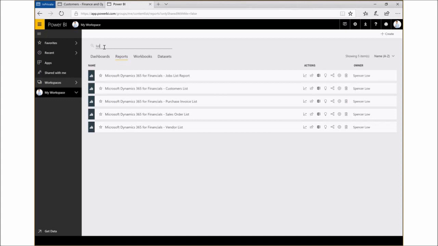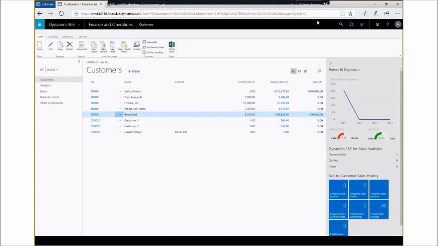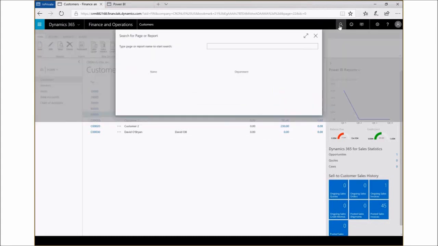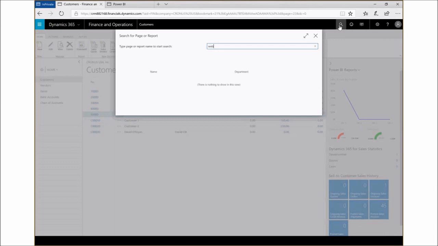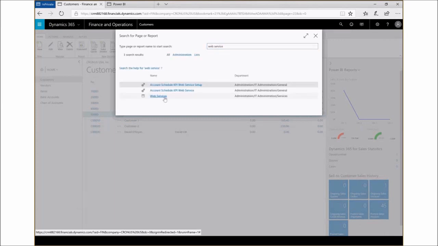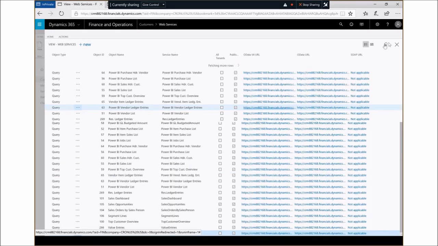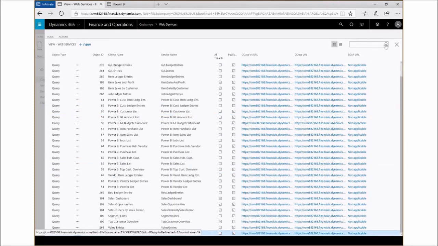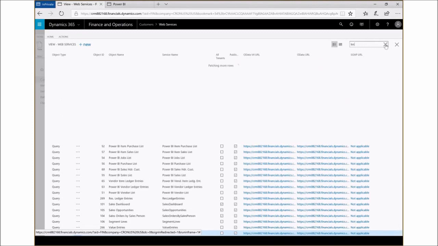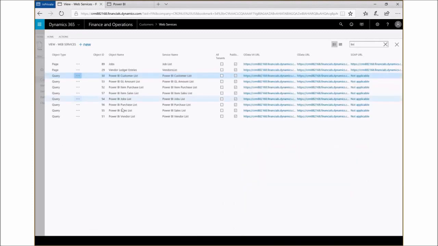Now for Dynamics NAV 2018, when you go to the content packs, these are not out there yet. They will be coming in the future. But what is provided with Dynamics NAV 2018, let's go back over to the Role Center, are the web services that support this. So if I go into web services in 2018 here, you'll notice that I have all the web services to support the content packs. So if I just do a search here and type in list, what you'll see is that all of these ones that say Power BI are the web services that support those list pages.